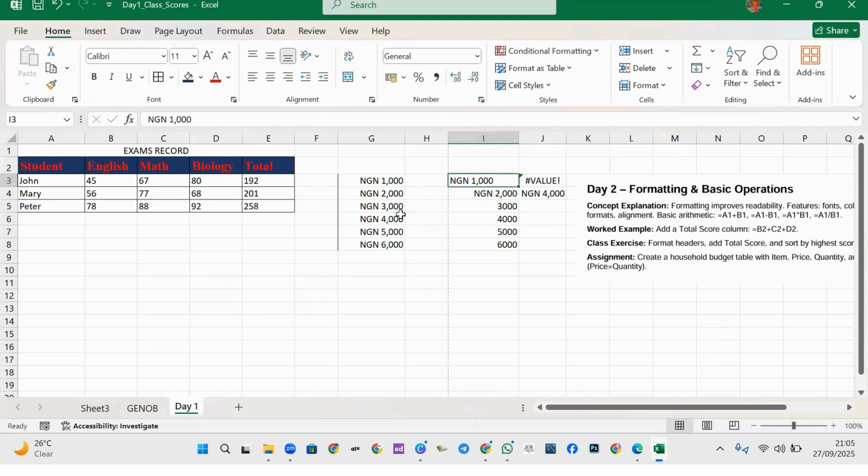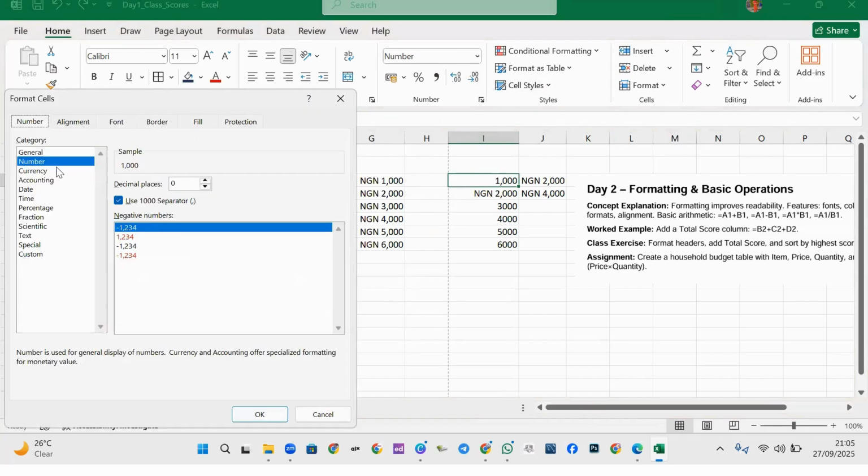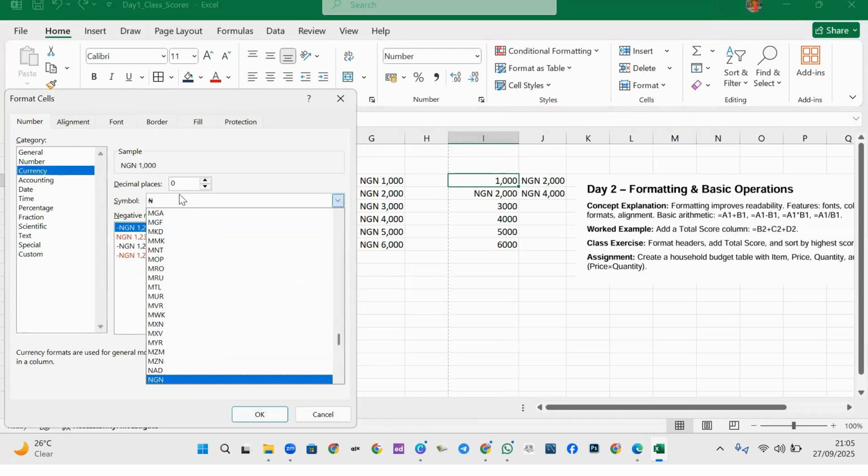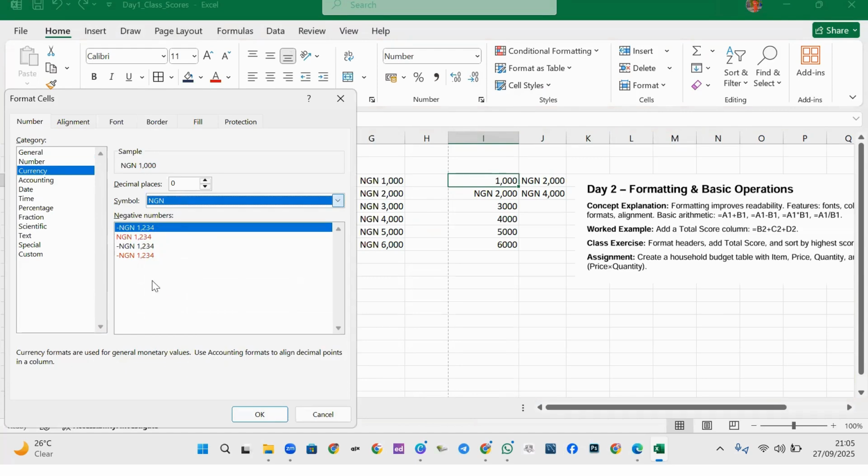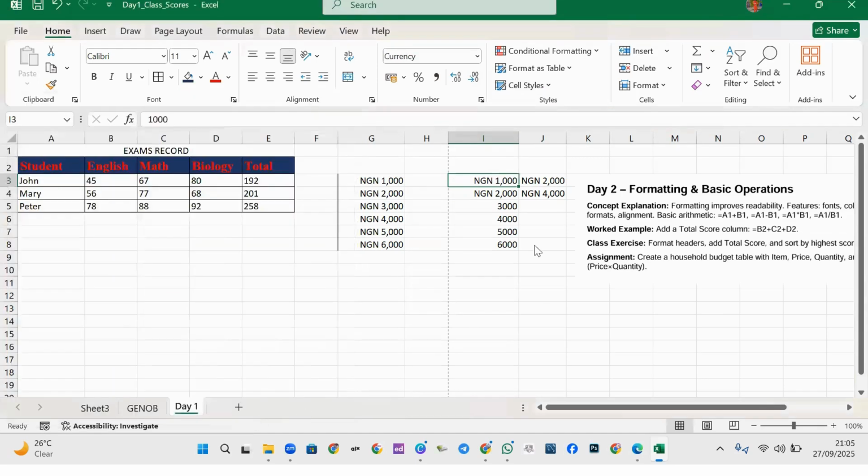For us to fix this error, what do we do? We have to remove this ngn that we type manually. Then go and format it. You see, we now have 2000, right? So we format this again. Go to number, expand this, go to currency. From currency, we type ngn. Quickly type ngn, and we have it there. Okay, it will fix that for us. You see. So we now have a better calculation.